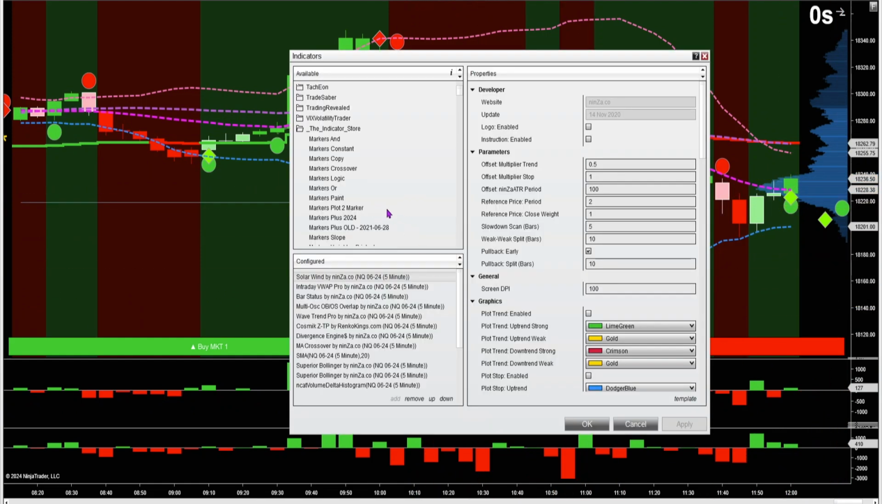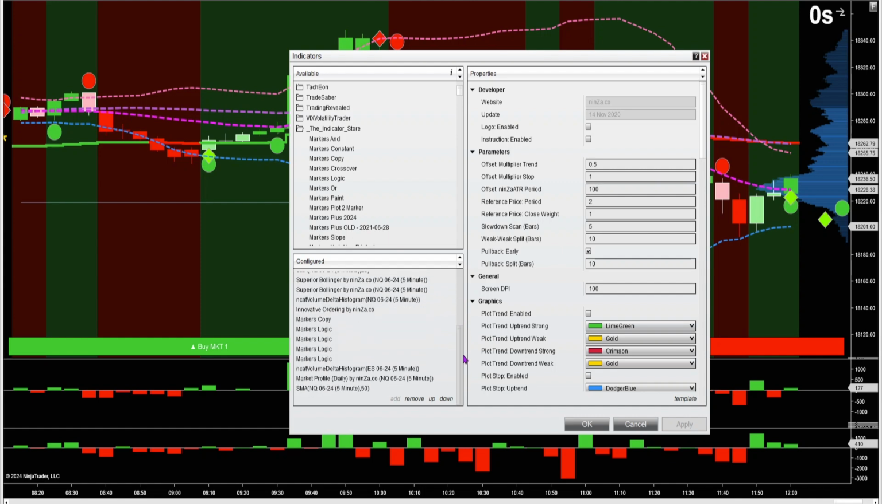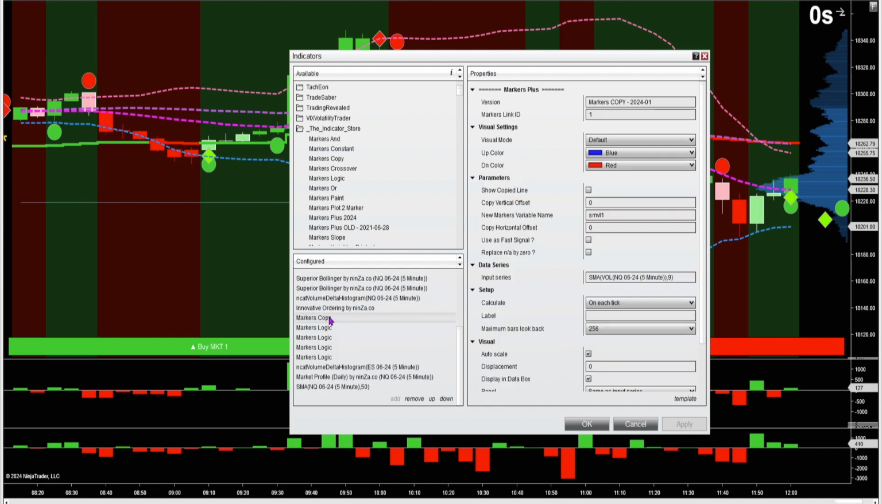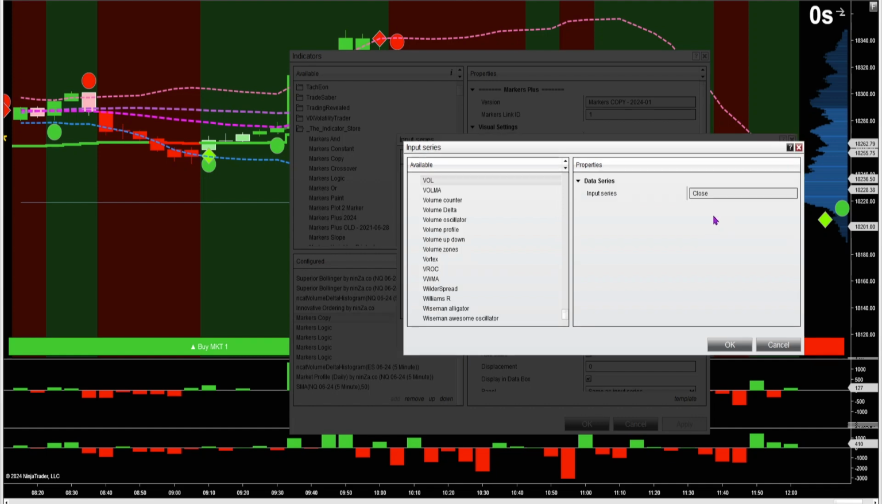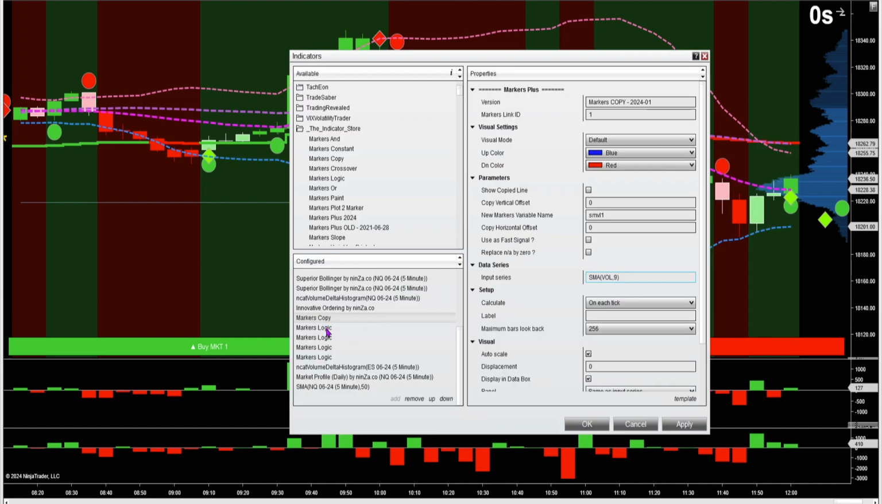I also had a couple of requests to show the volume breakout strategy in Markers Logic. Basically, you want to add one instance of Markers copy. For the new Markers variable name, just choose something that you like. You can call this whatever you want to call it, but the input series is the SMA with a period of 9, and on the input series for the SMA, I want my input series to be volume, VOL, the built-in volume indicator. And that's the only instance of Markers copy you need.